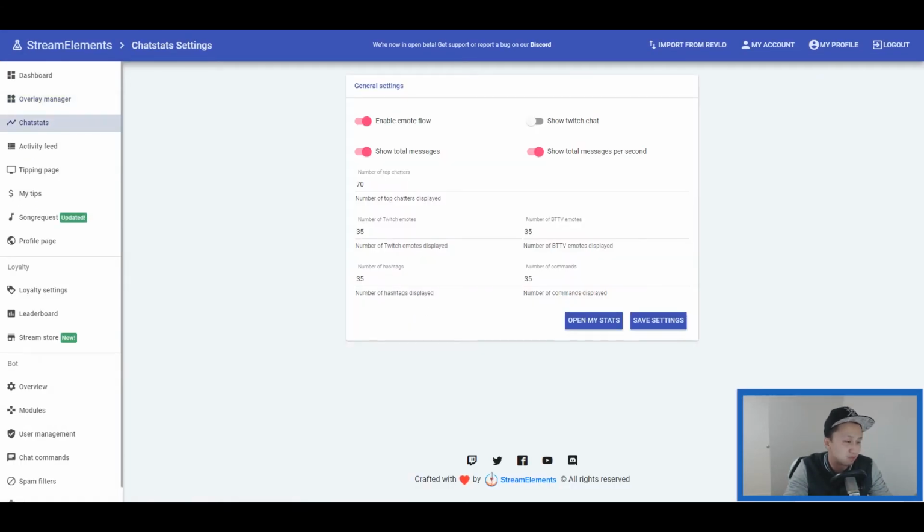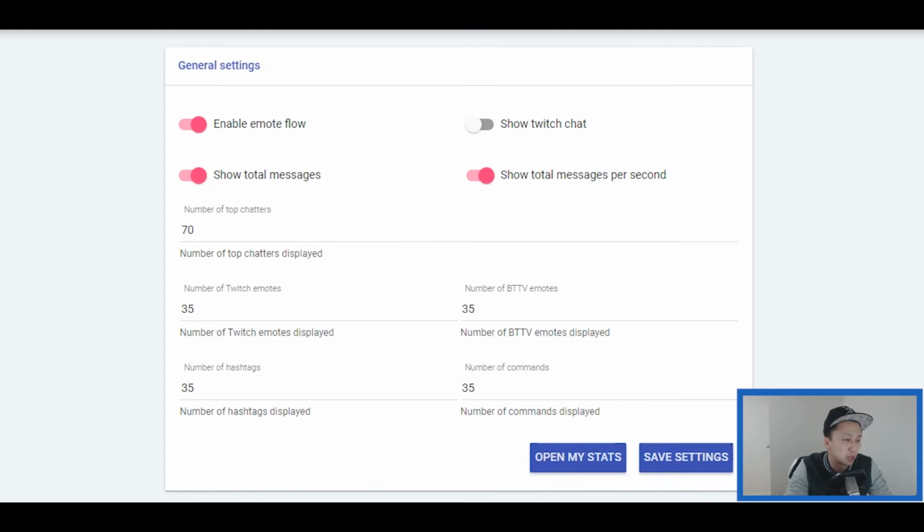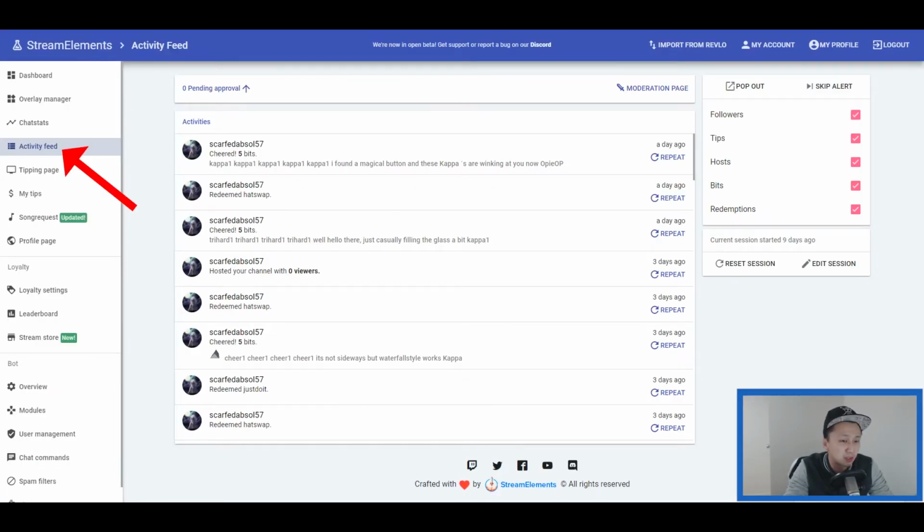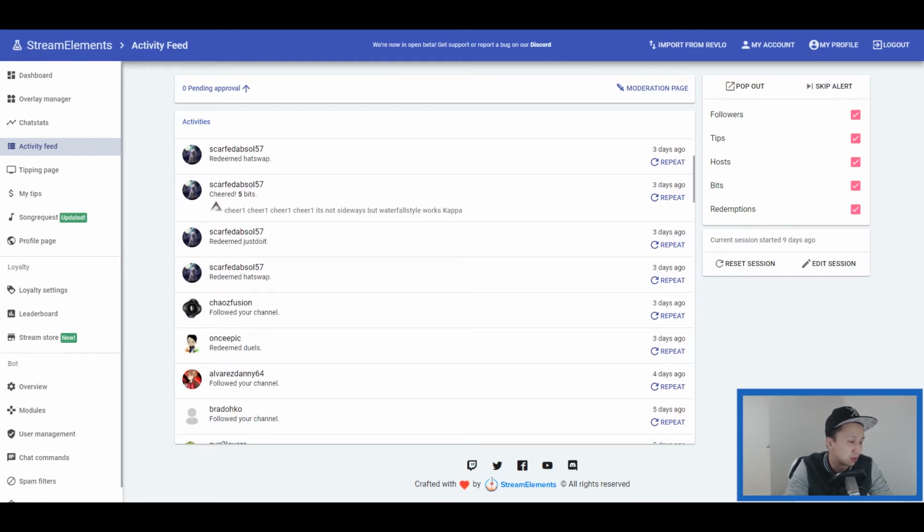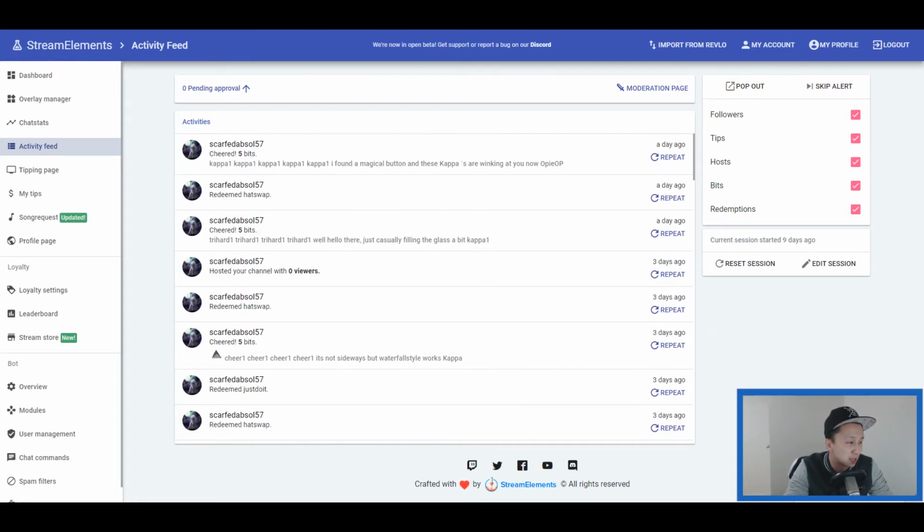Now, chat stats. Pretty much straightforward here. General settings just shows you the number of top chatters, Twitch emotes, all that kind of stuff. Chat information statistics. The activity feed is also pretty straightforward. It just shows you the current people that have done whatever on your channel, which is great. Thanks, Scarfed. A lot of bits there. And you can click on repeat if you have it on your overlay in the manager.